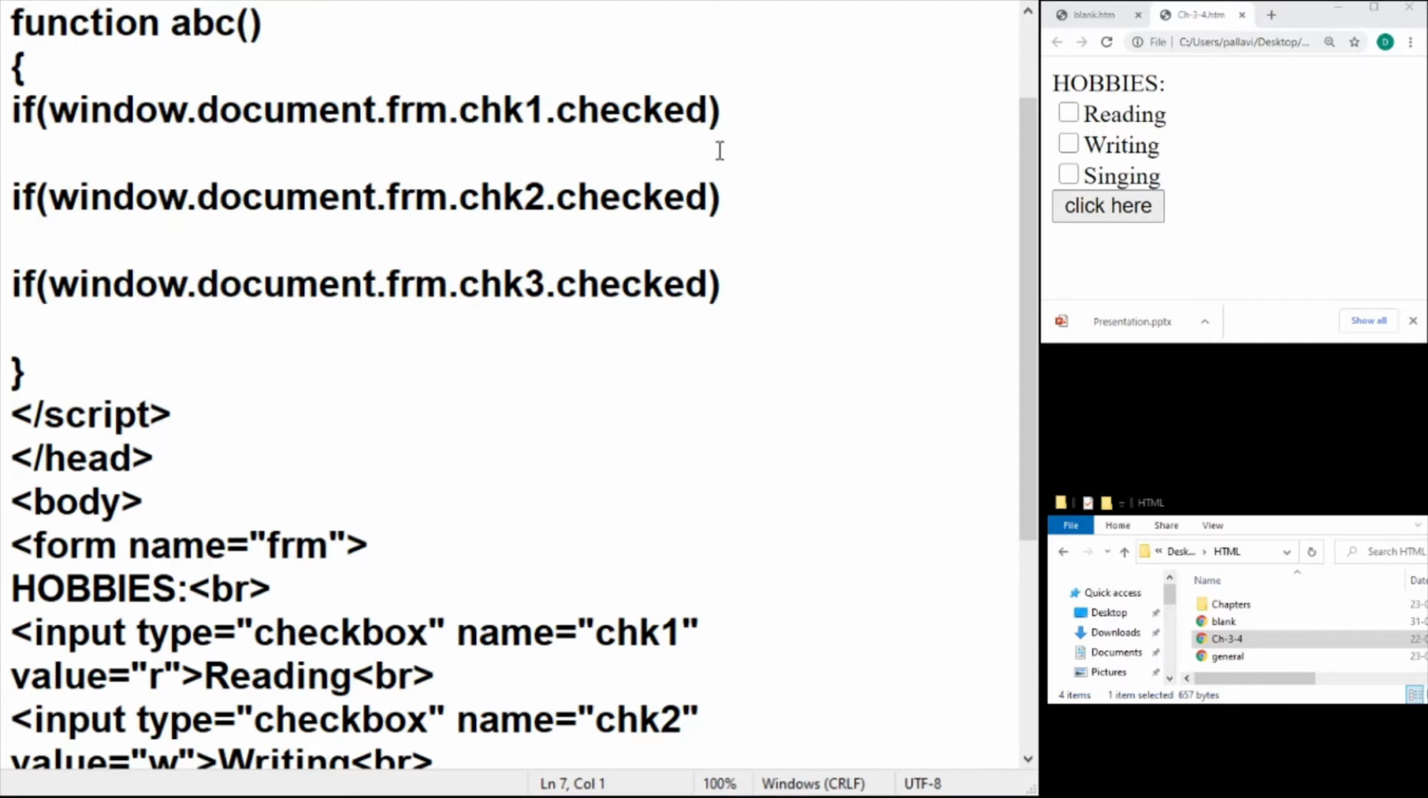So how do we do that? The property that we will have to consider here is the same checked property. If you assign it the value true, it becomes checked. If you assign it the value false, it unchecks. So I'm going to assign it the value false if the first checkbox was checked.